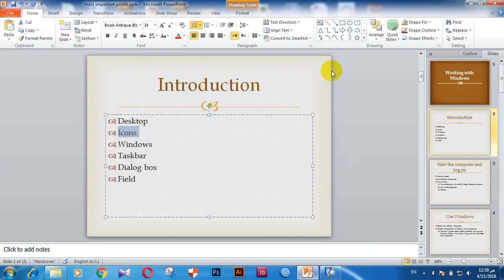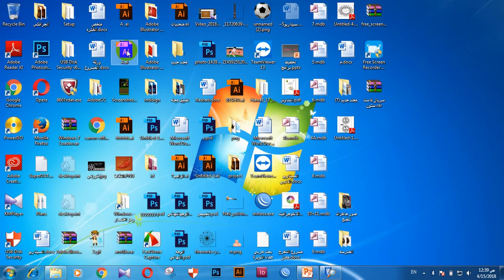And also we have the concept of icon. These are icons, which are small pictures that show a file or that show the type of file. So each small picture shows the file and tells what it means or what program I need to open it with.